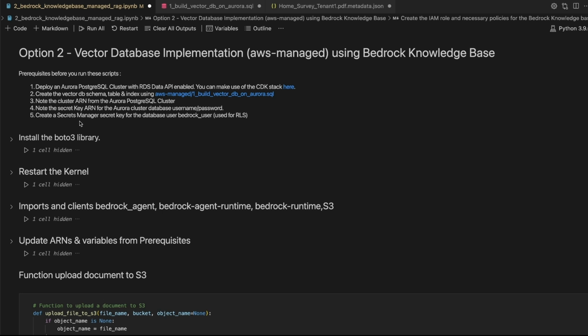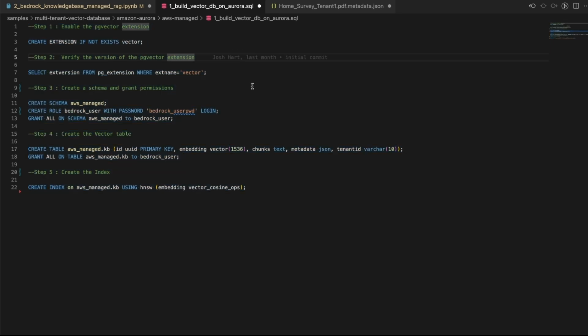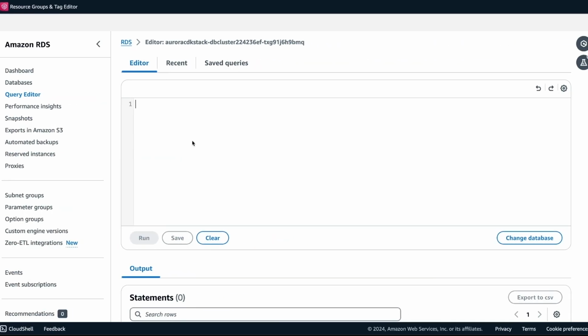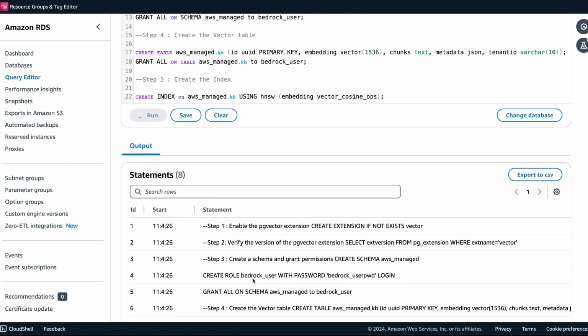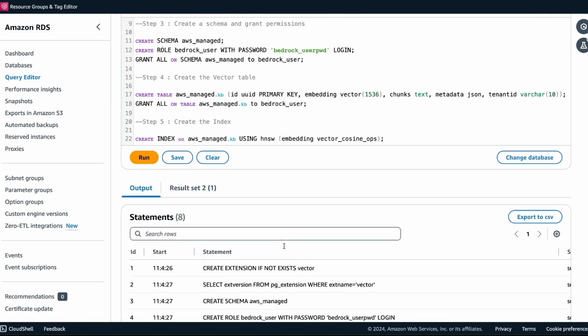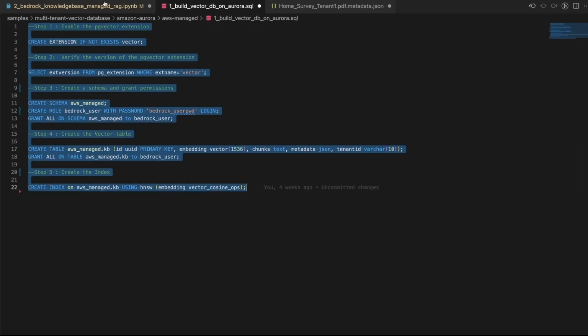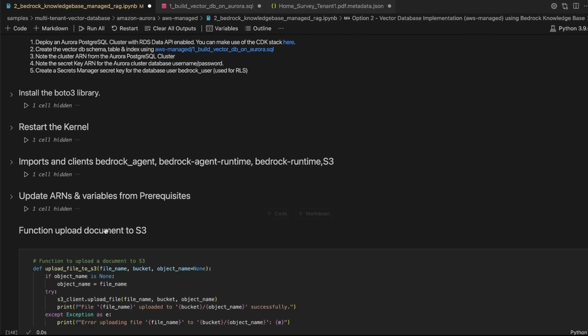Now, the next step is to begin the provision part. So here is our schema, or the SQL related to creating our vector database. What I'm going to do is copy this and use the query editor feature of RDS, and I'm going to run those commands and explore the output. Let's check the status. Now all the commands ran successfully. Let's now shift to the Jupyter notebook. Here we have some configuration steps which I have already run.